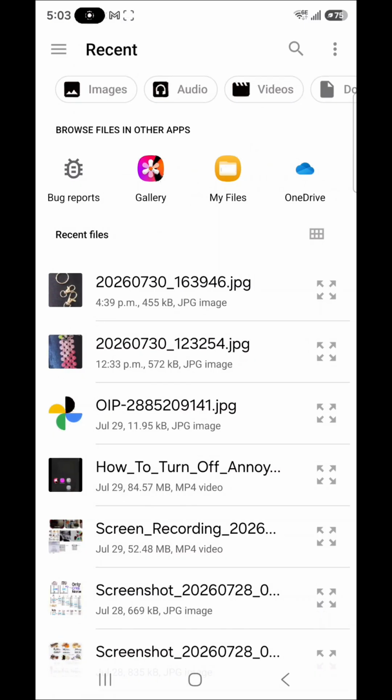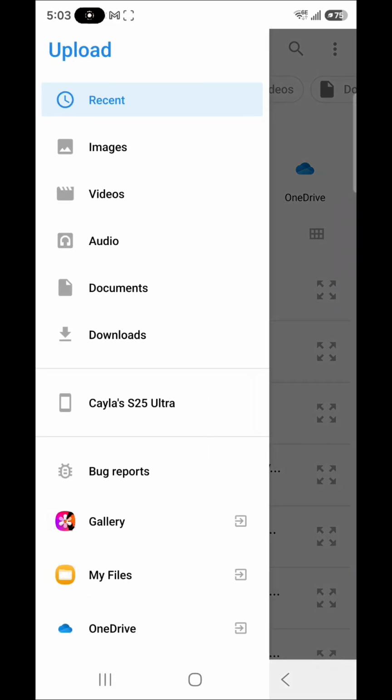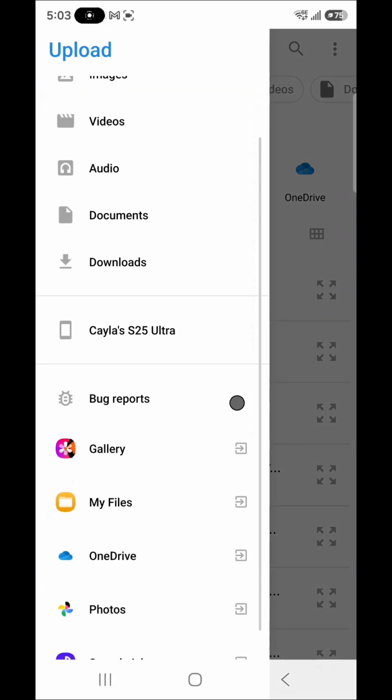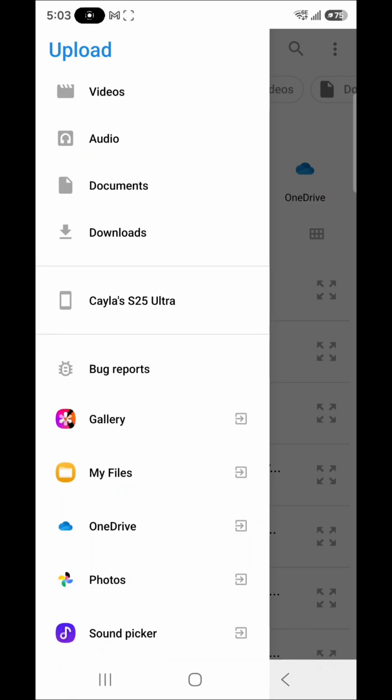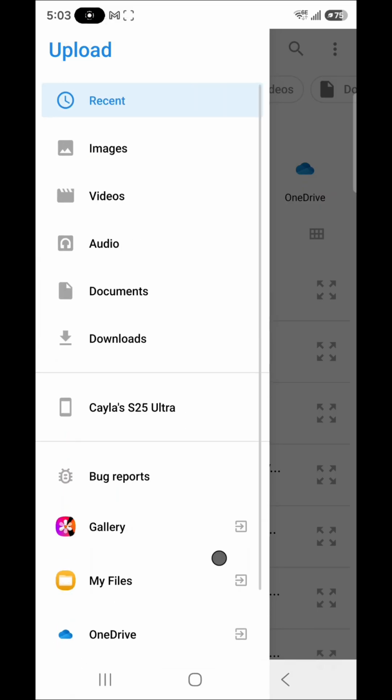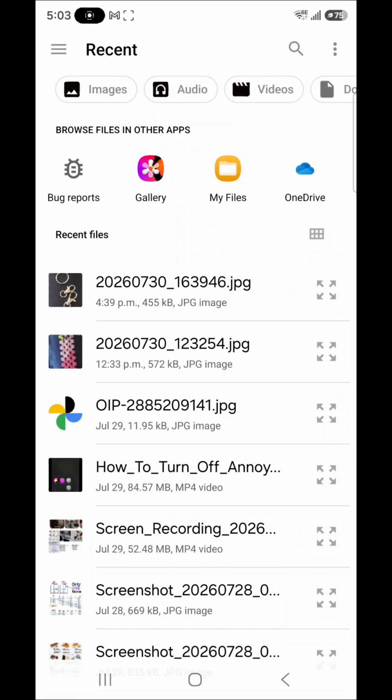Now it's currently set to Recent Files, but you can change it to Images, Audio, Videos, Documents, Large Files, This Week. Or if you click on the three lines in the top left, you can add images, videos, audio, documents, downloads. You can go from Gallery, My Files, OneDrive, Photos, or Sound Picker. I'm just going to leave it on Recent since the video I want to add is in Recent. So I'm just going to add my most recent YouTube video that I uploaded. So I'm going to click on it.